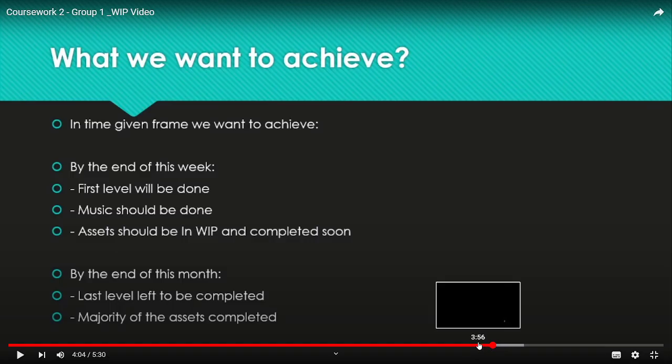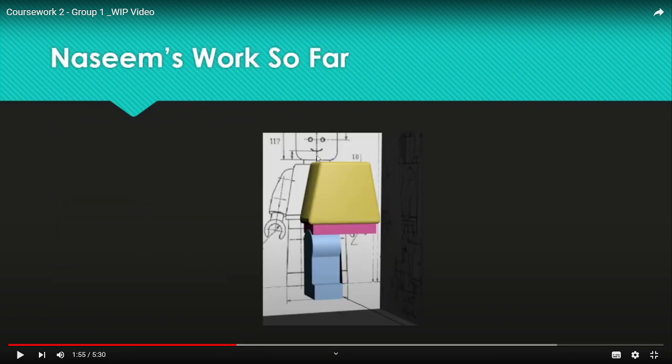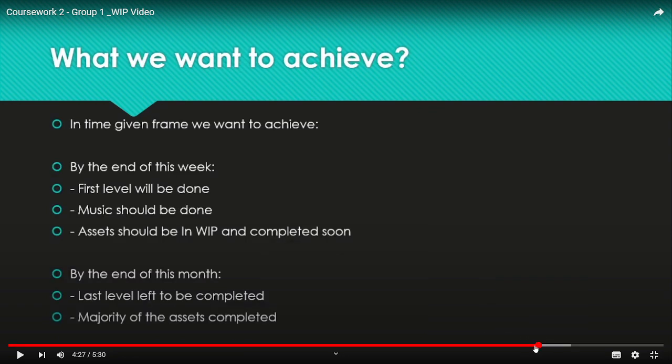And then we have what they want to achieve by the end of the week and month. So far I can see the assets that he's made are work in progress. For example, the Lego character, I'm assuming he's talking about, should be finished, is what he's saying. The music should be done. To me, it sounds like it's done. It just needs to be extended.